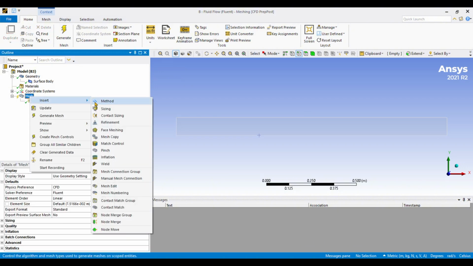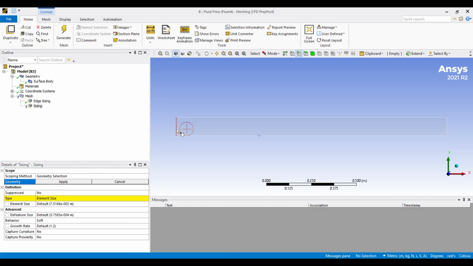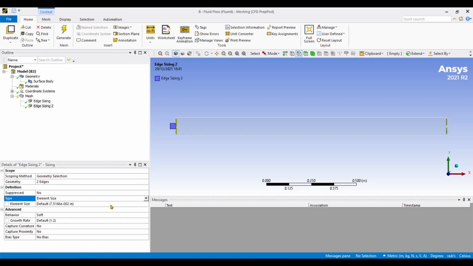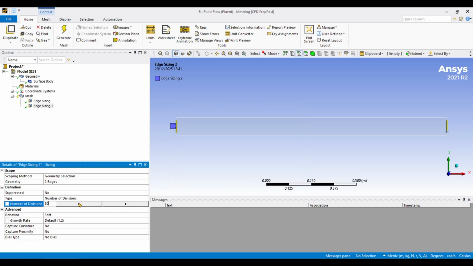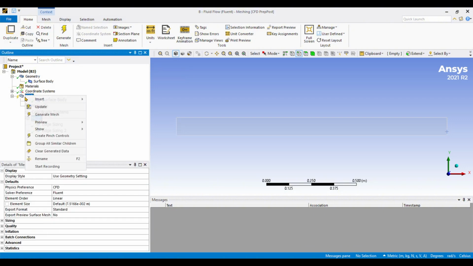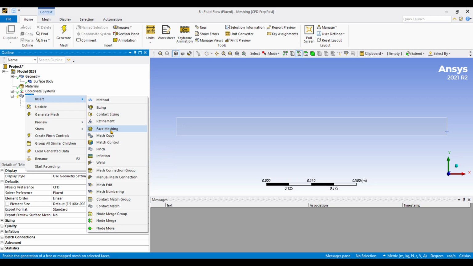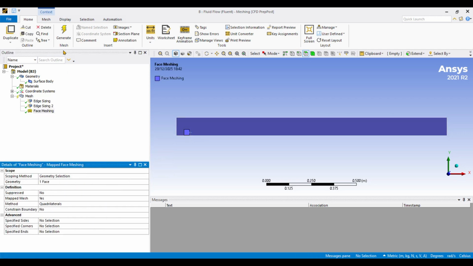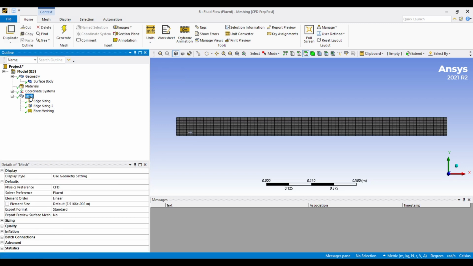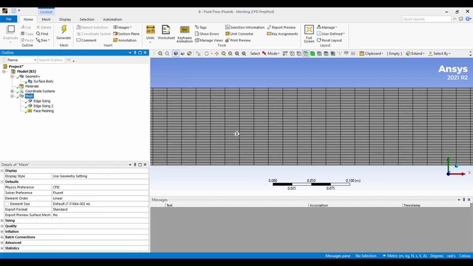Insert mesh sizing again. Select inlet and outlet. Select type to be number of divisions. Set it to be 30. Change behavior to be hard. As it's laminar, we don't need to make a bias near the wall. Insert face meshing for the whole domain, and generate. Here is our mesh.